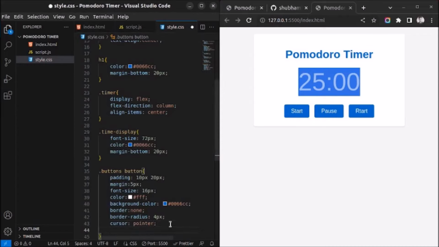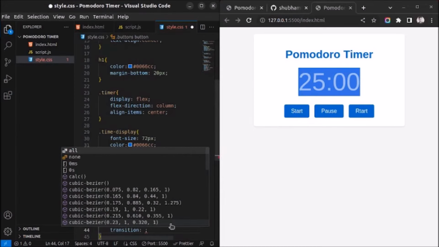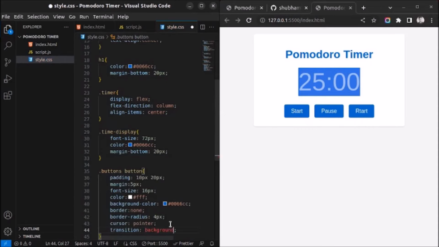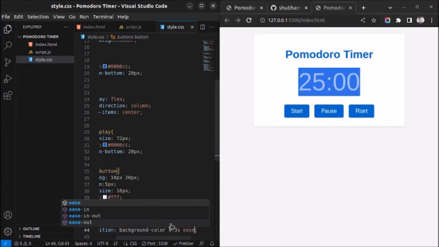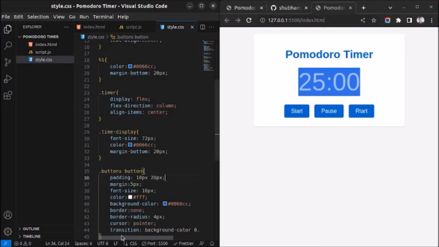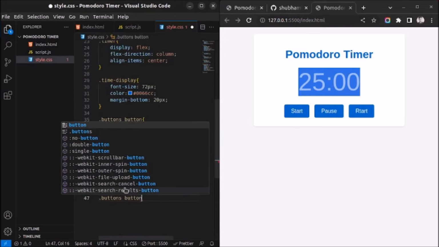Now let's add transition. Background color 0.3s. Now it is visible. Now let's also give some hover effect to these buttons. So button and the hover property.